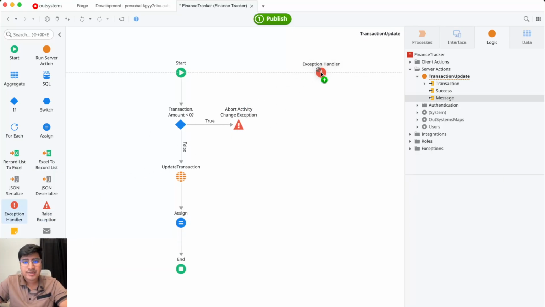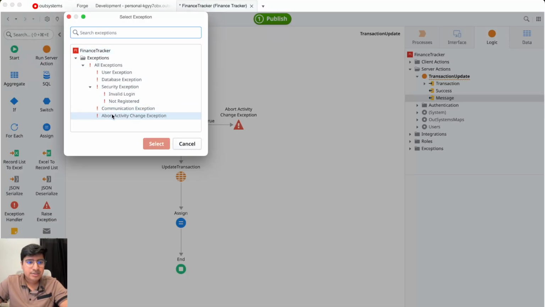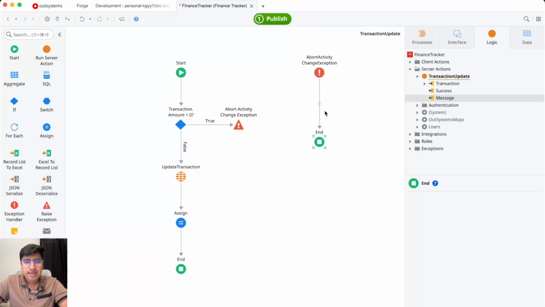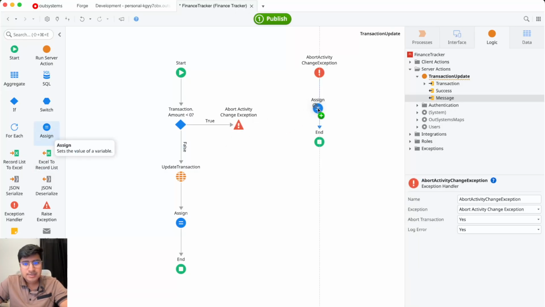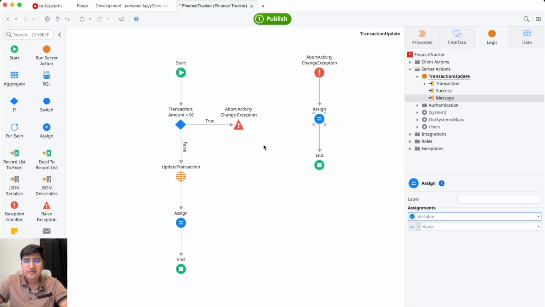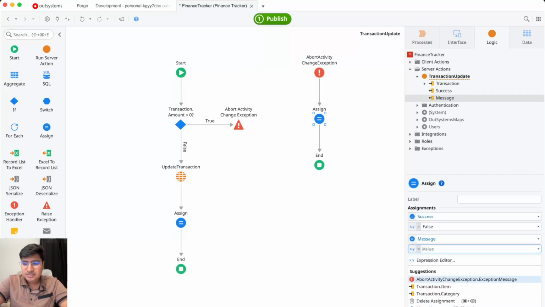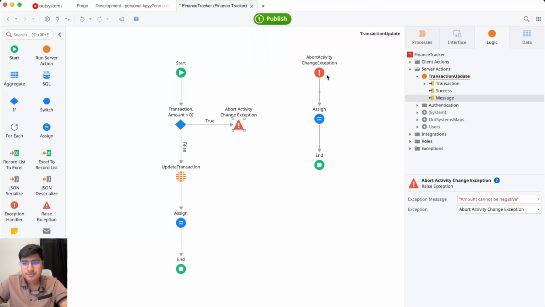So we can handle it right here. We're going to create an exception handler for this exception. And when this exception happens, we're going to go ahead and set some things up here. So in this case, if the exception was raised, it was not successful. So we're going to set the success variable to false. We can set the message variable to the message that we're going to receive from this exception, which is going to be passed from here.